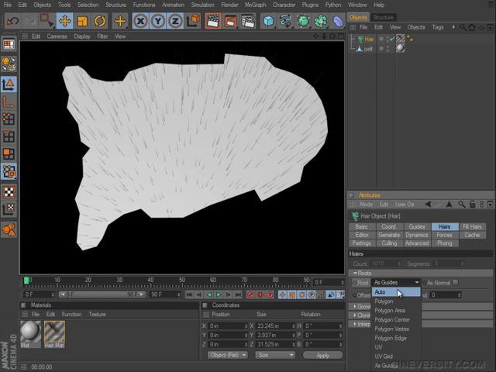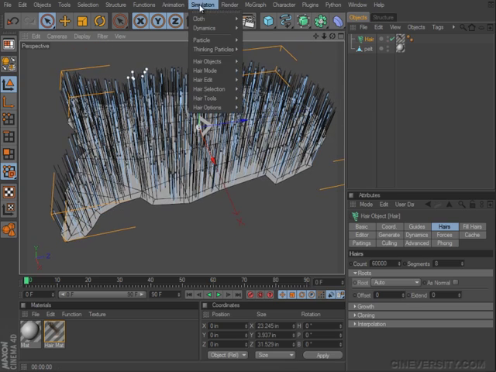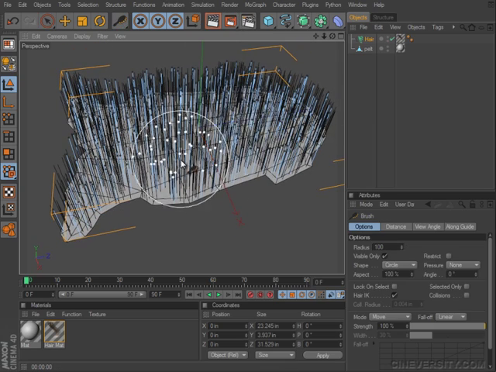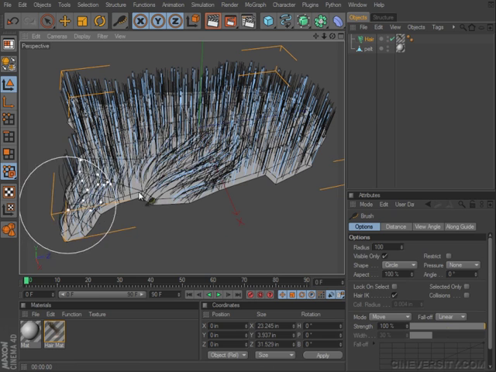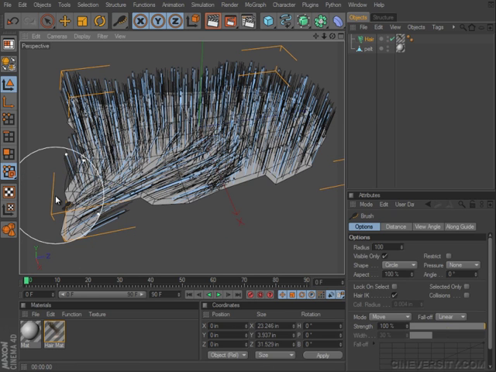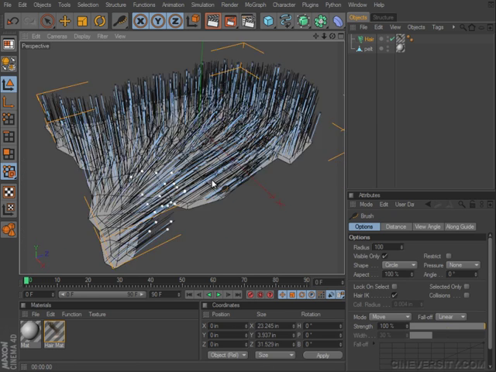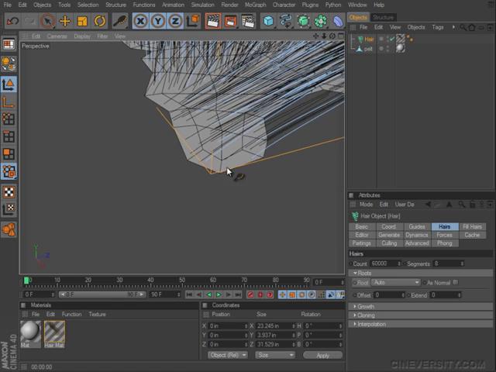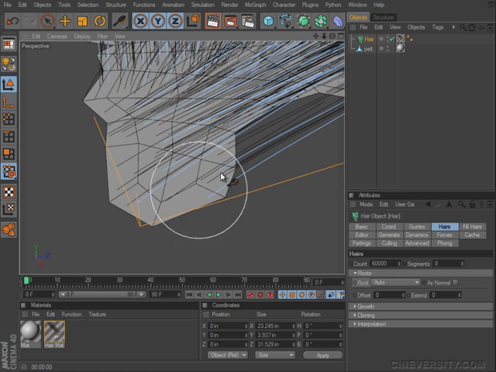Now to show the as normal checkbox here, we're going to add a little bit of styling to our hair. So we'll go to the simulation menu, choose hair tools, and then the brush tool. And we can just brush some of these guides. And you'll see as we brush the guides, the hair is updating as well. And that's very important. So now that we have that styling there, we can go back to the hair. And you'll see that the way that the hair grows from the object is straight out from the surface. So it is following this guide 100%.